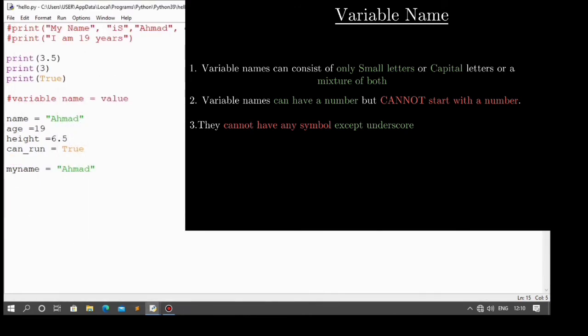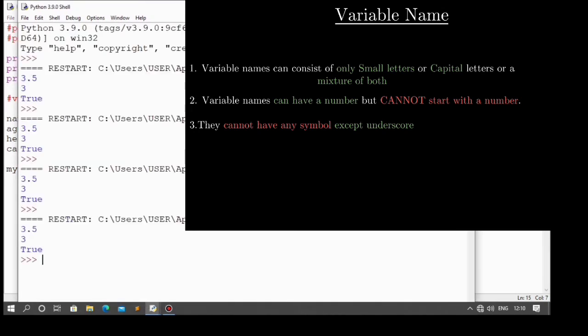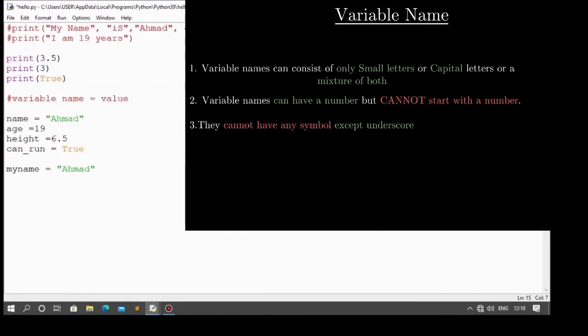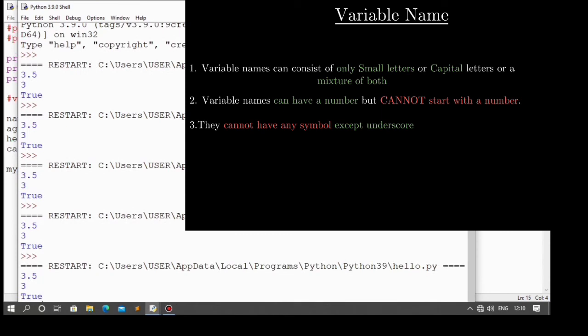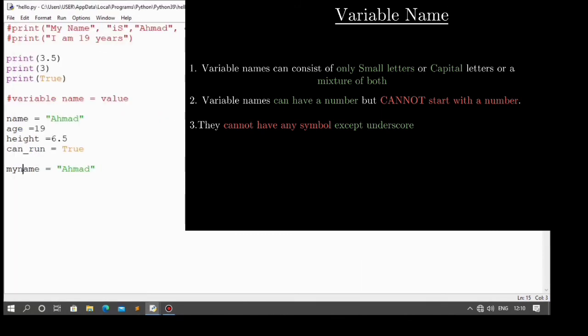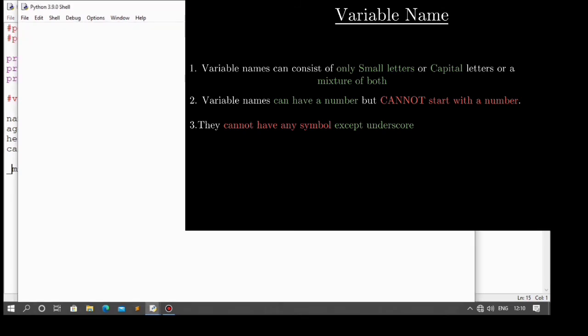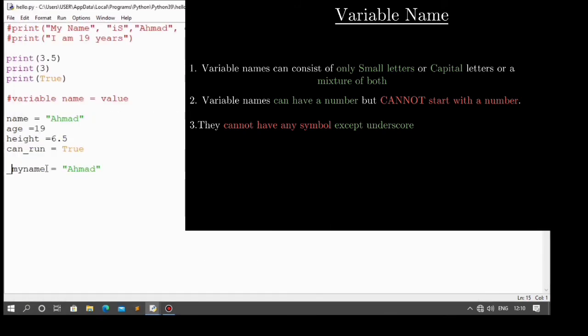So the underscore can be anywhere in the variable name. It can be at the end, no problem. It can be at the middle. So that's not a problem. And it can even start a variable name. You can even use the underscore only as a variable name.